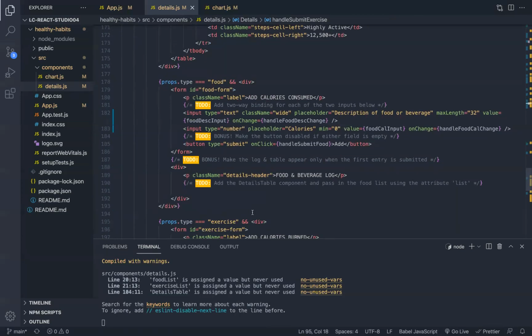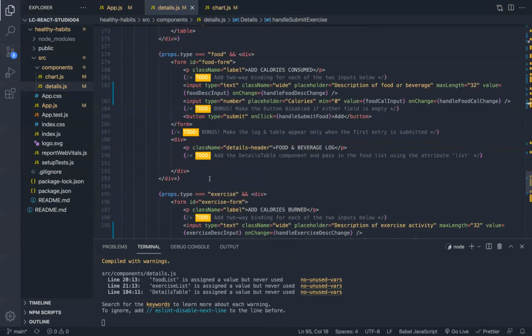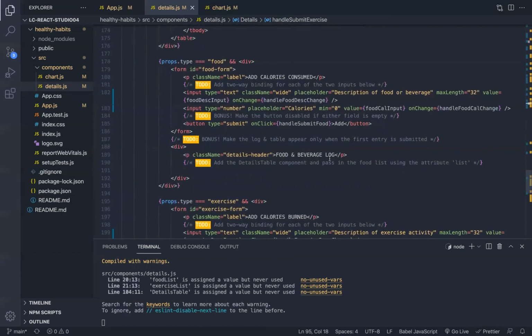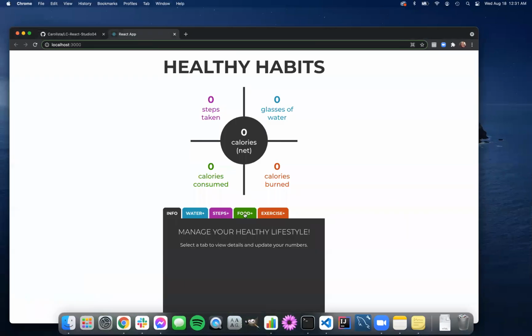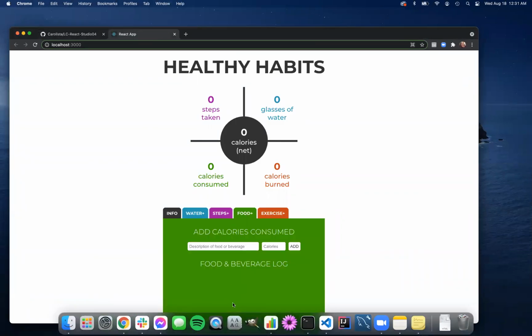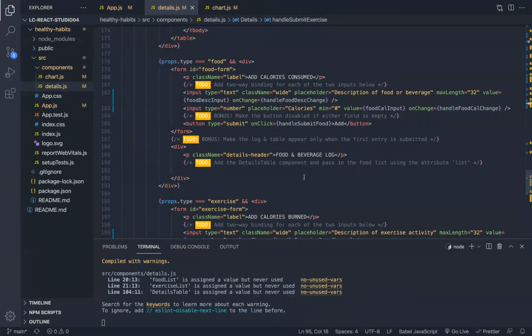So right now, in the food and beverage section, we have that header that we've seen that's right here, but there's nothing below it, right? So let's go ahead and make sure that we have the details table component. And when I say details table component, you're like, wait, what's that component, right?